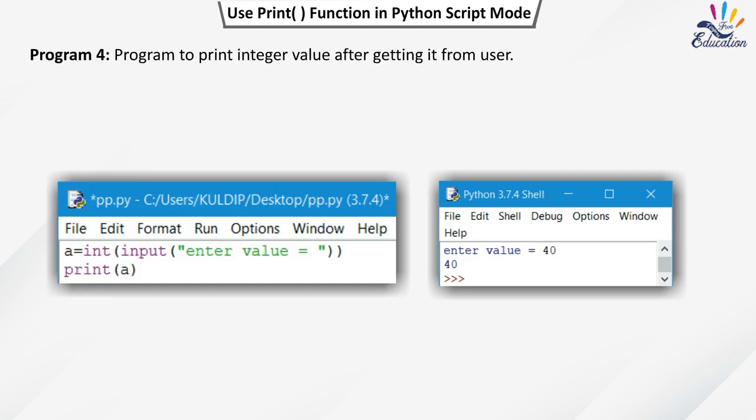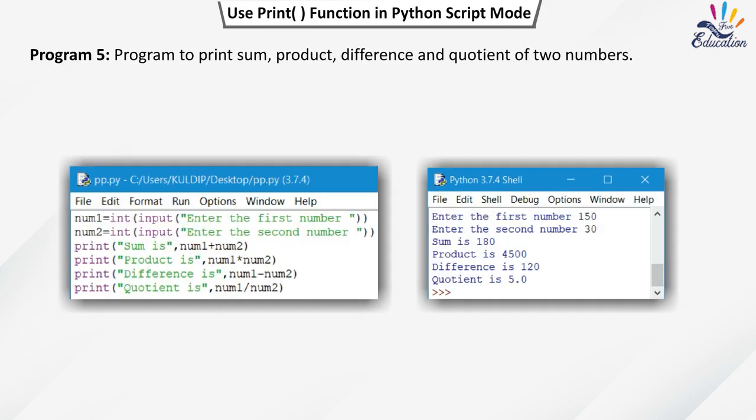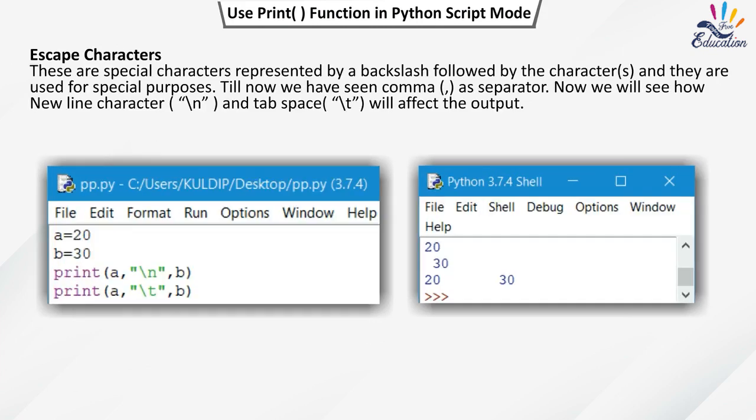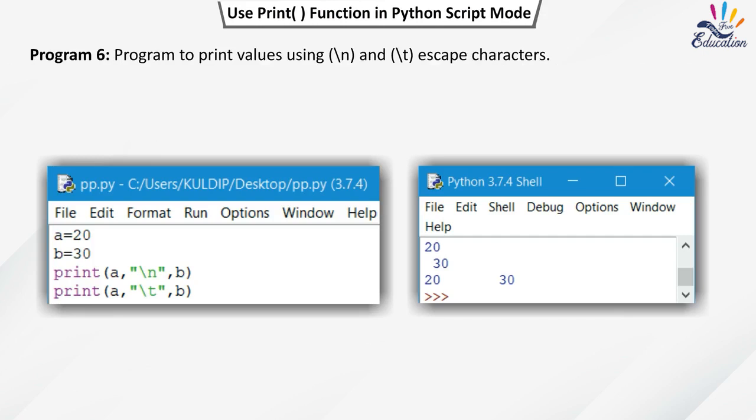Program 4: program to print integer value after getting it from user. Program 5: program to print sum, product, difference, and quotient of two numbers. Escape characters. These are special characters represented by a backslash followed by the character, and they are used for special purposes. Till now we have seen comma as separator. Now we will see how the new line character and tab space will affect the output. Program 6: program to print values using \n and \t.